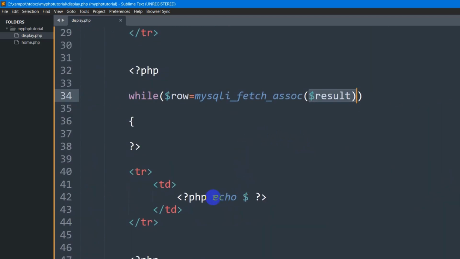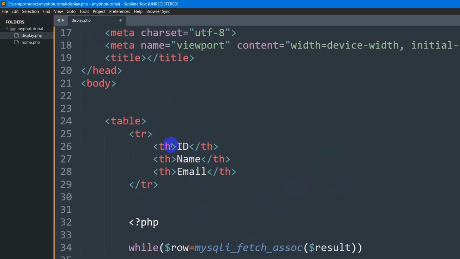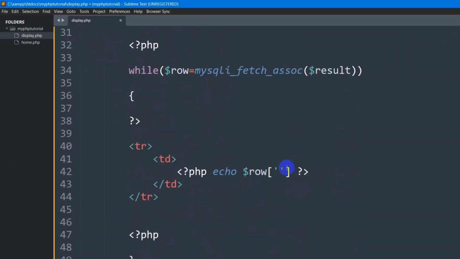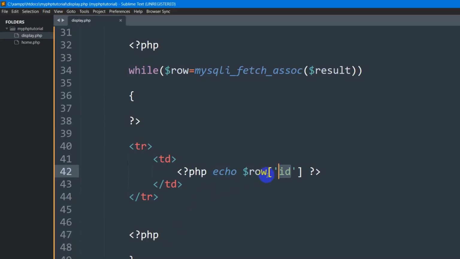Right now we are going to say echo $row. Let me copy this and paste it here. Then we need to give the third bracket with single quotation. Inside this single quotation we need to mention which column data we are going to show. In that table we have ID, name and email. In the first column, in the first TH, we mention ID. So let me say ID here, and make sure that the spelling over here exactly matches this. Okay, so let me just show you.